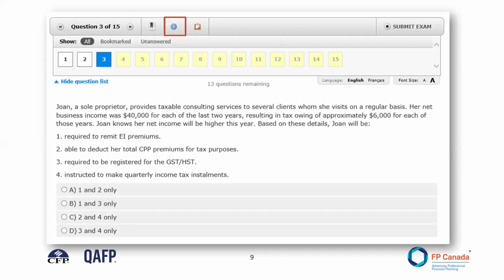Let's look at the tutorial. This screen shows how a multiple choice question will appear on the exam. It includes a short client scenario and the options to choose from. At the top of the screen, you will see your progress. Here we are on question 3 of 15. To get a pop-up of acronyms and equations, click the I in the blue circle on the bar at the top of the page.